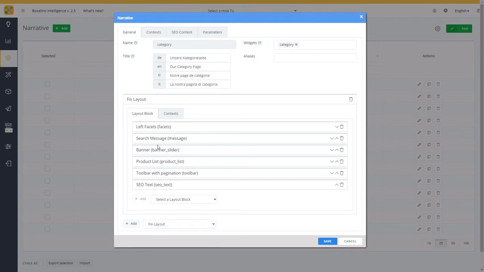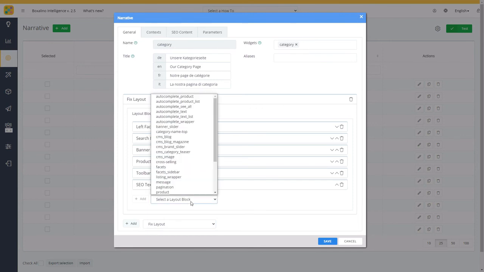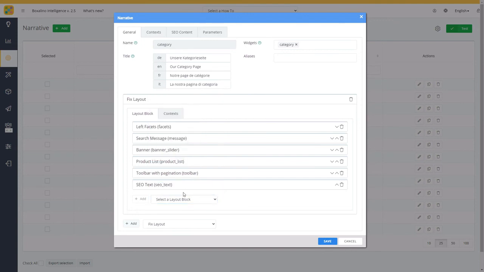And it's all based on these layout blocks. And all of these layout blocks here are the ones that my team has created. So it can be your integrator or it can be your internal IT team. They have integrated all of these layout blocks. They have prepared them. So now we can use them as Lego blocks of our narrative. And here we can see that they have used the facets, the message, the banner slider, the product listing, the toolbar, and the SEO text layout blocks.